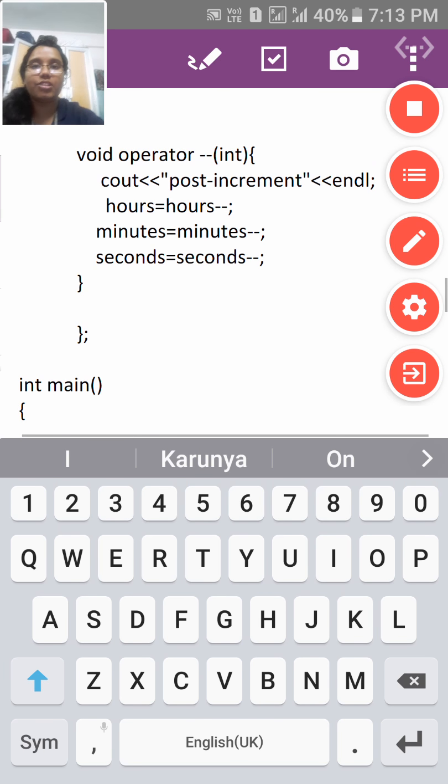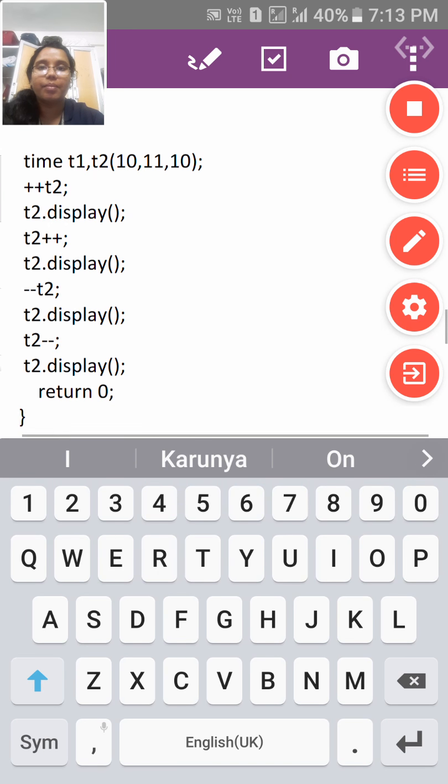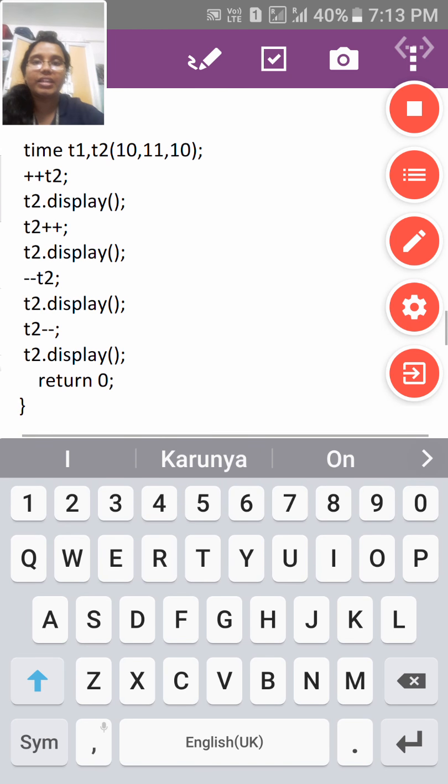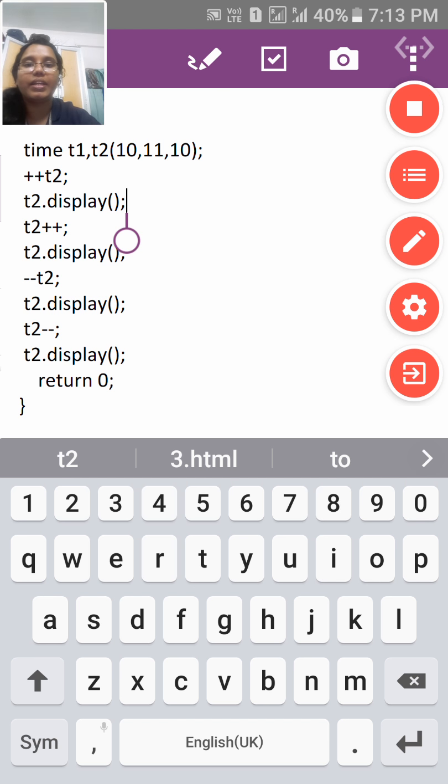And here in my function I need to overload the operators and make use of them. In the main program I've called increment plus plus t2, and then t2.display. Display is my function, and I'm using pre-increment, post-increment, pre-decrement and post-decrement. These four lines deal with those operations, and I'm displaying the value of t2 each time by calling the display function. So let me see what is in the display function.